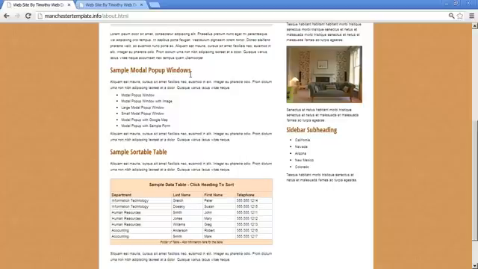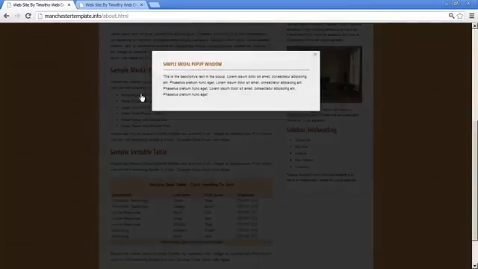And the second thing we're going to learn how to do on this page is how to create what are called modal pop-up windows. Now, you may not know what a modal pop-up window is when you hear it, but everybody has seen them before. For example, when I click on this link here, you're going to see that the background fades out and this little pop-up window appears.